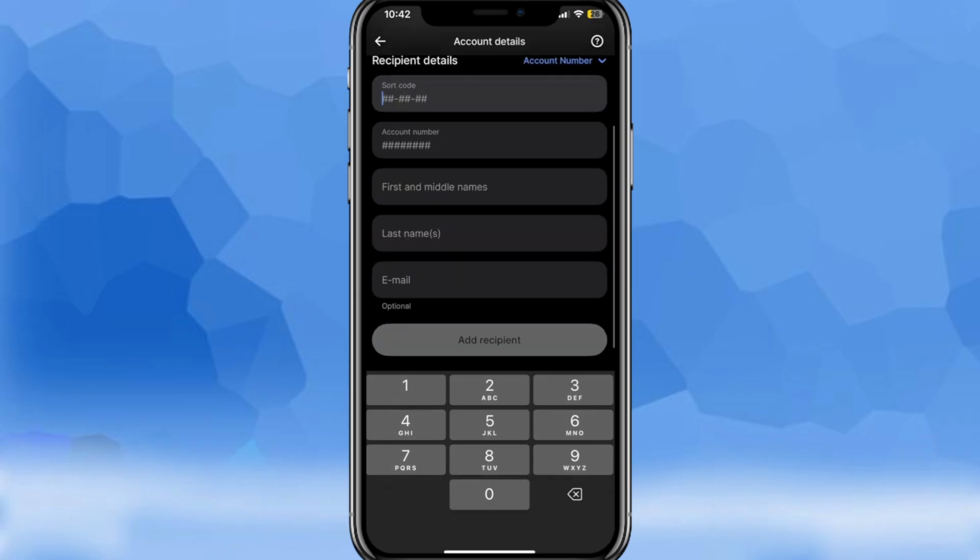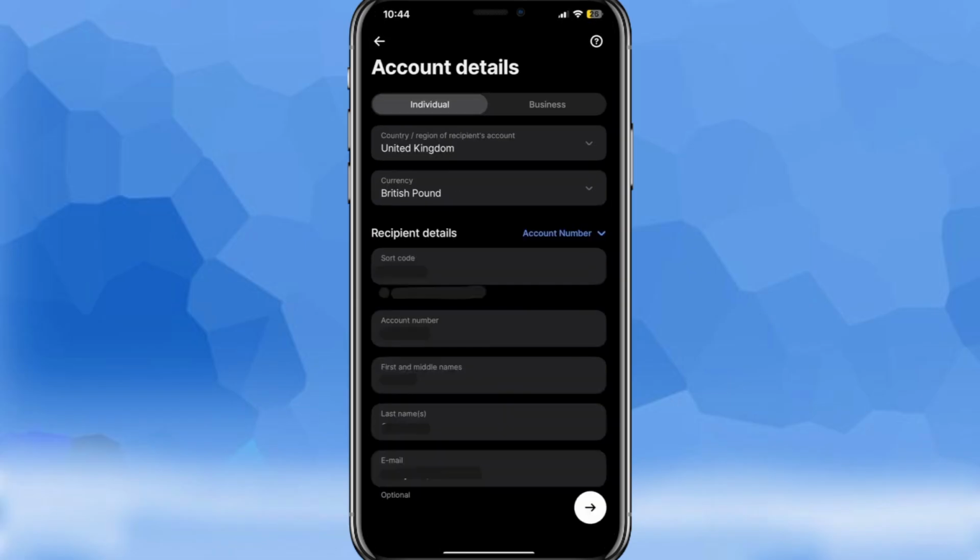Type them in carefully. A helpful tip is to read each number out loud in pairs for the sort code and in small groups for the account number. If the app highlights a formatting error, fix it before you continue. Accuracy here saves time later.